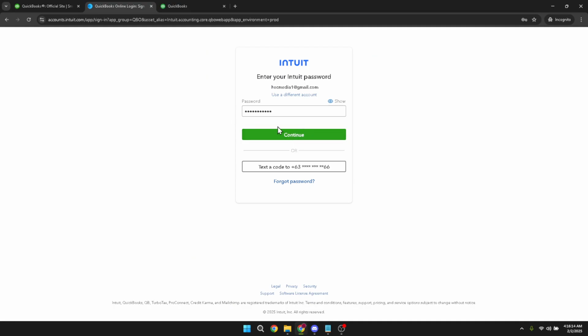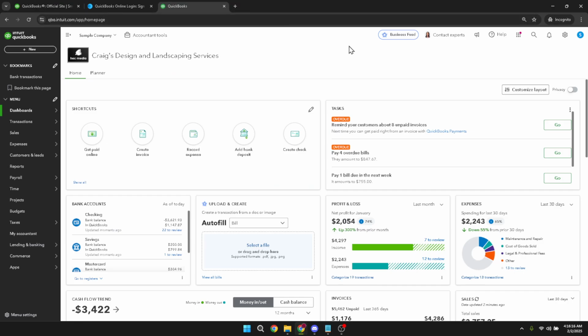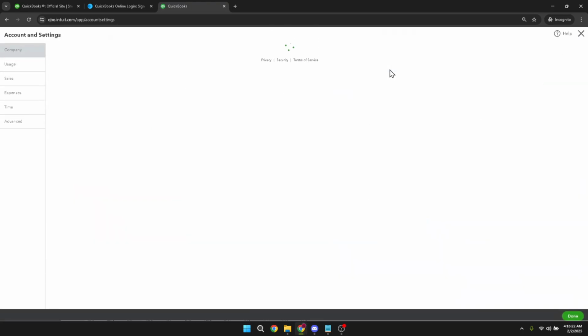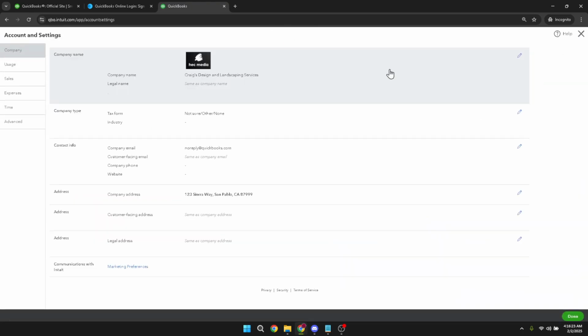Once you're logged in, head over to the settings. You can do this by clicking on the gear icon, which you'll find at the top right corner of your QuickBooks homepage. In the drop down menu that appears, click on Account and Settings. Now you'll see several tabs on the left hand side. You want to click on Sales. By doing so, you'll be able to configure all settings related to your sales, which include invoices and preferences.